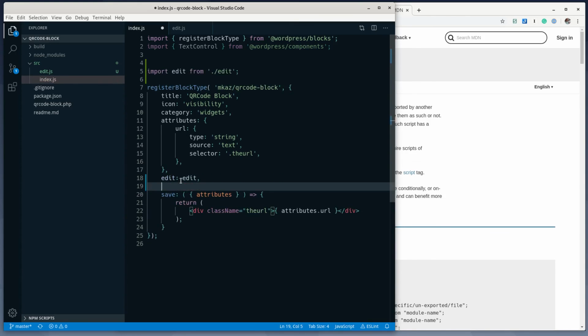And then here I would just do edit. So this would all work. There's actually one more shortcut. If you just did it like this, it would see that and import it. It does the same import. If the names are the same, it does the same as that.